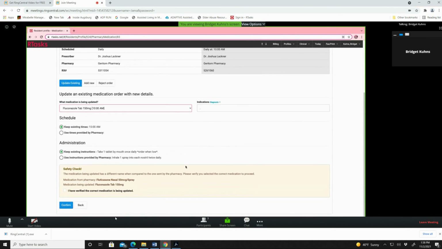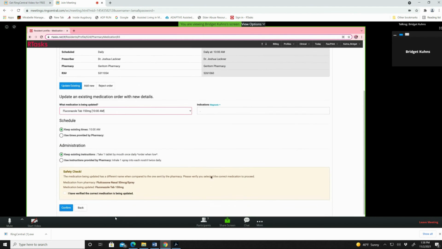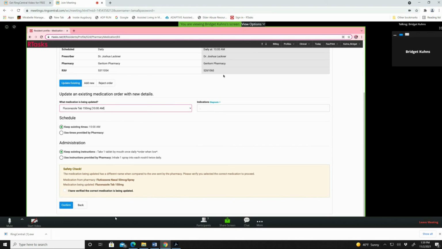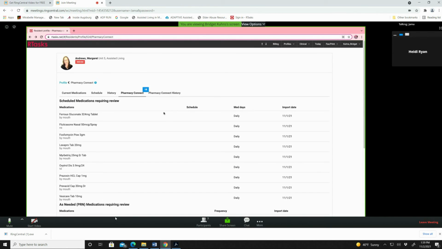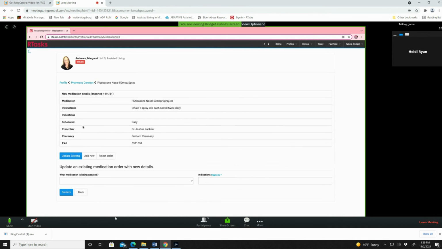Now this is going to tell me this is a different medication because one is a spray and one is a tablet. So we're not going to merge these together as one. But that's how you would do it if you did have one that was. The same name but it's a different medication. One is a spray and one is a tablet. Okay. All right. So that's how you would do that.